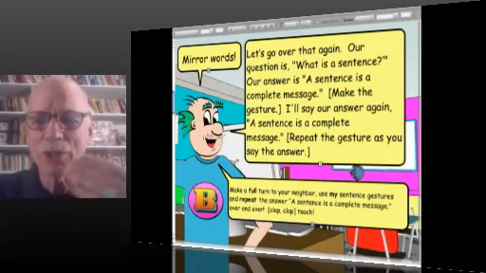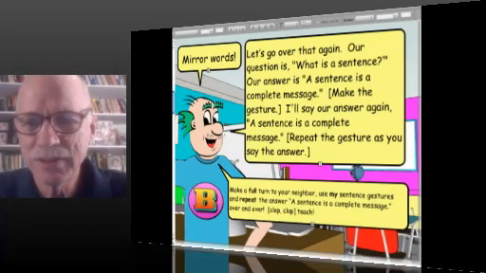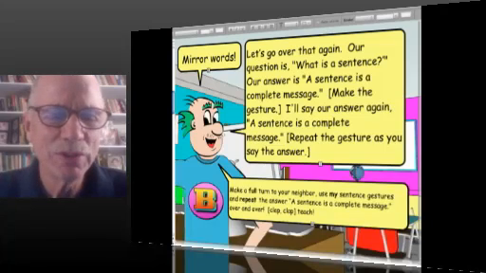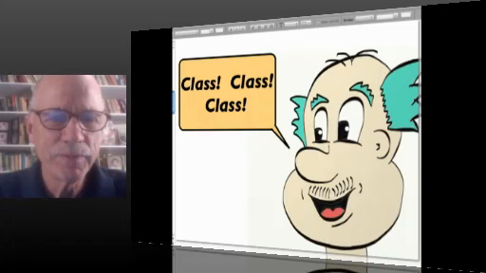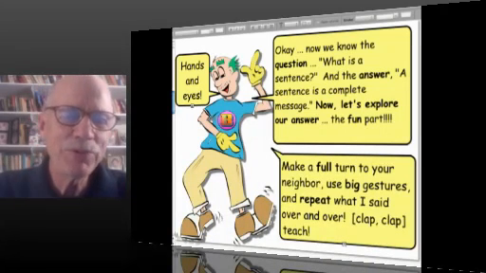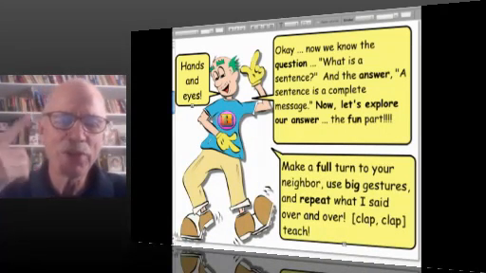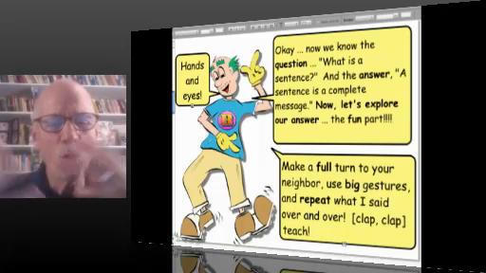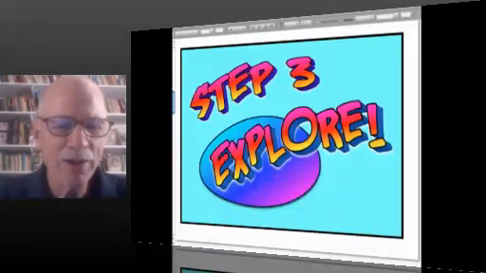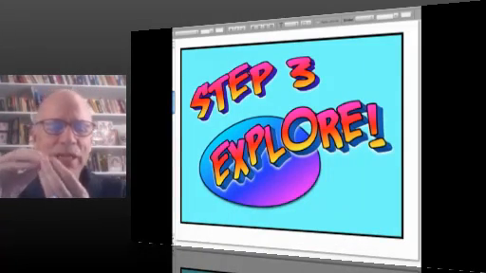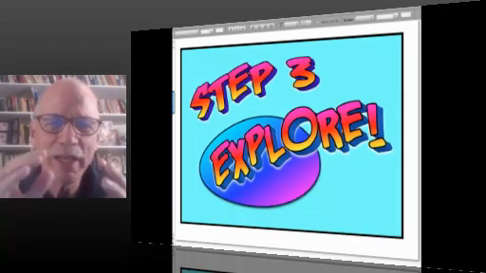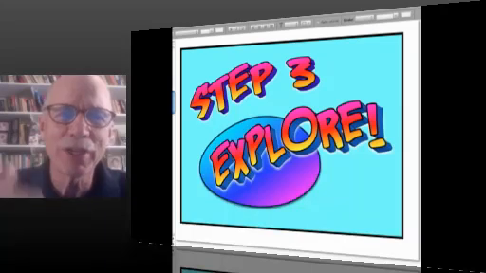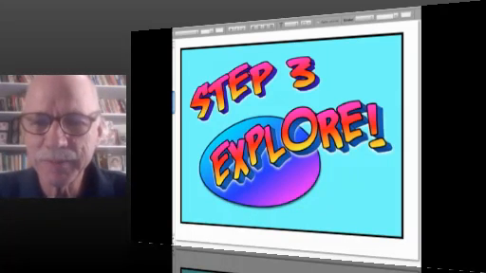So I even built repetitions into the PDF. Class, class, class. And we've done the answer. We've done the question, we've done the answer. Oh, we're moving along here. Now, step 3 is the tough step. It's the explore step. Go very slowly in your exploration because now you're going to begin to teach the lessons.